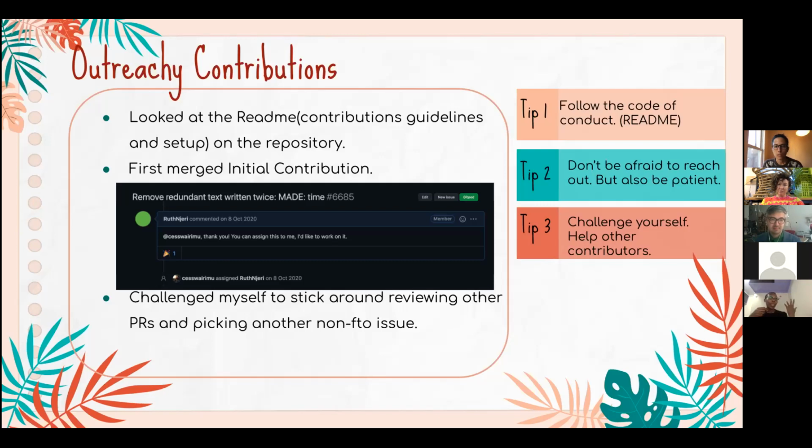And after the first initial contributions, I challenged myself to just stick around and pick other PRs, review other people's pull requests, and also pick a non-first-timer issue. So the next step would be to leave the first timer issues to other first timers, and then you challenge yourself to pick an issue that scares you. So that's what I did.